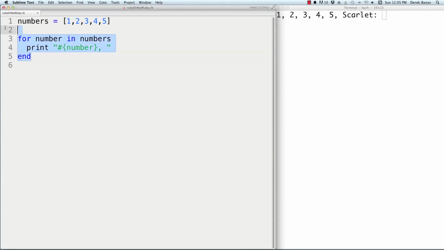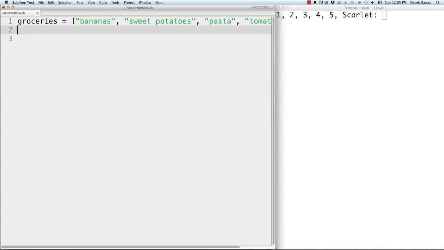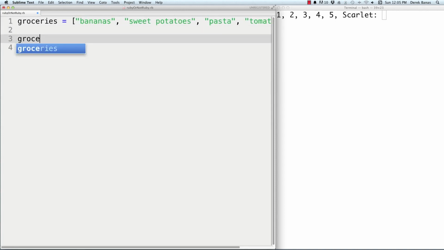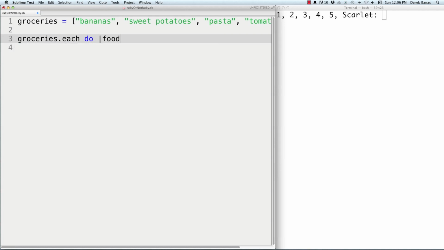no new line. We could also come in here and define an array called groceries, just to show that you can cycle through pretty much anything. Let's say we have bananas, sweet potatoes, pasta, and tomatoes. There you go. That's our groceries array. We could cycle through all of these by going groceries.each do, you're going to put |food|. Food in this situation is going to be the temporary holding cell for each item inside of our groceries array as it cycles through these.